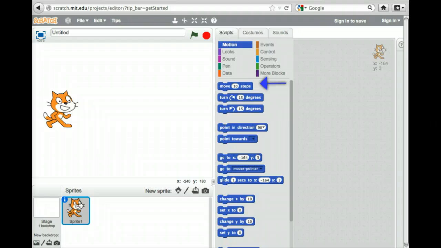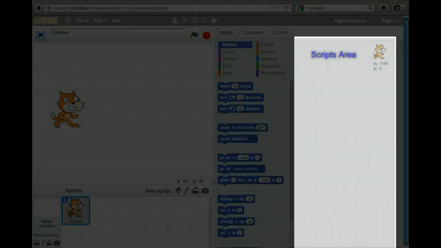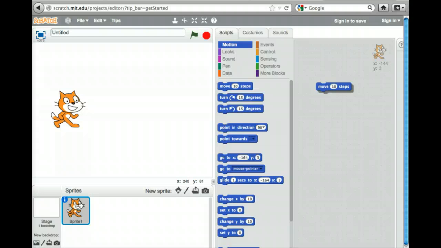This block of code says move 10 steps. I can test it out by clicking on it, and our sprite moves 10 steps each time. Now we're going to want to build programs that link many blocks of instructions together. We can do this in the scripts area on the right. If I drag and drop this block over to the scripts area, we can start to build our program.